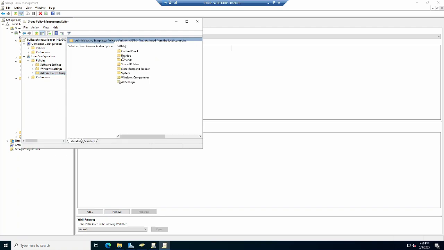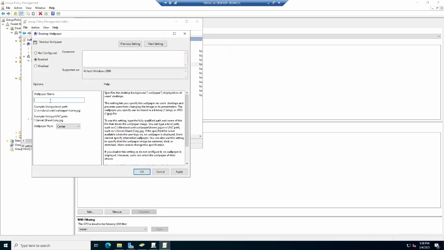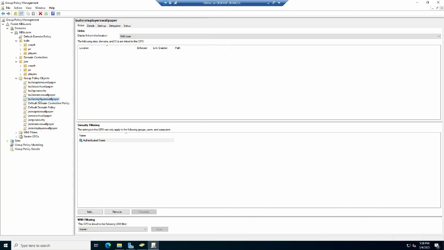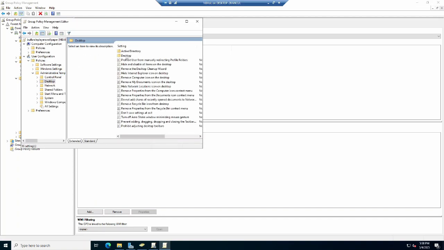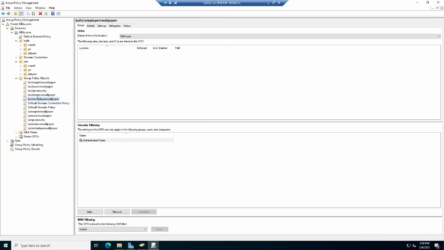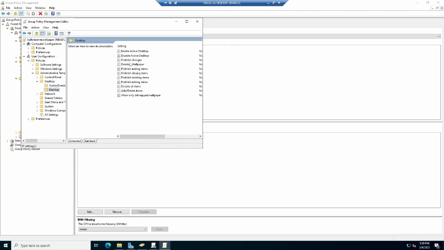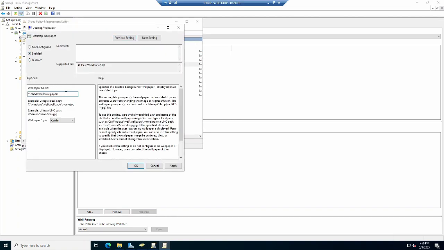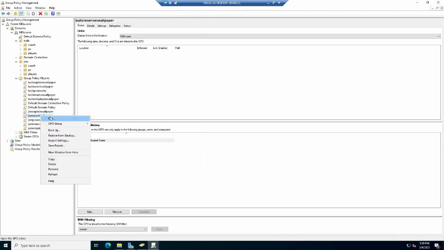You need to make sure if it's a JPEG, it's got the JPEG extension. Enable, type that UNC path, that folder that we shared on NBADC, and then type the file name captains.jpg, apply, keep going. Role players: Policies, Administrative Templates, Desktop, Desktop, enable, roleplayers.png. This was a PNG file. Reserves, they're going to get their special little stupid background. Reserves.jpg. Keep going.